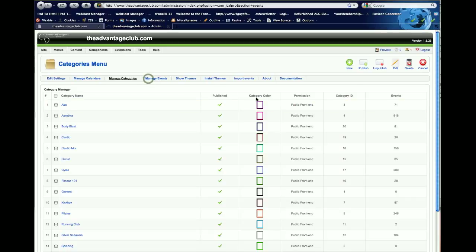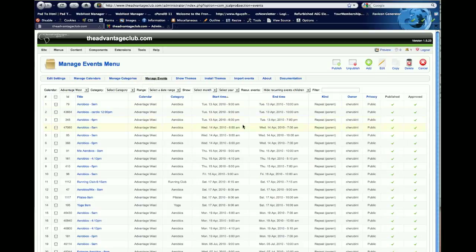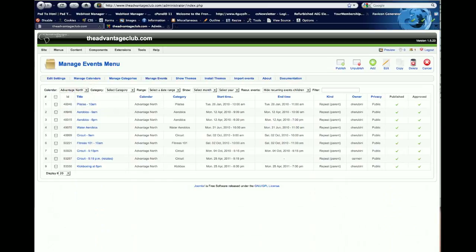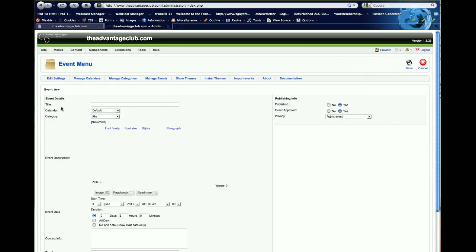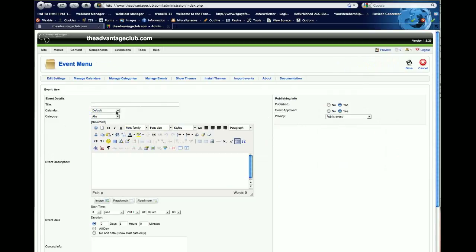And then all you would do is go back to Manage Events. And then decide which calendar you're going to be working in. Say you were going to go into the North calendar and you wanted to create, let's say, a circuit class at 8 a.m. You would just hit Add. Make sure you were on Advantage North, and it allows you to do it on the drop down here too. So I would go ahead and do that. You give it the title, and then you choose from the category. You can put more of a description here if you want.